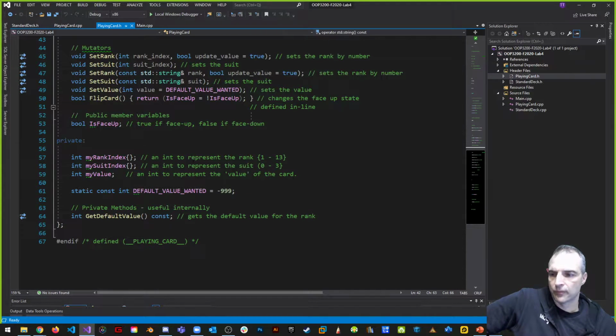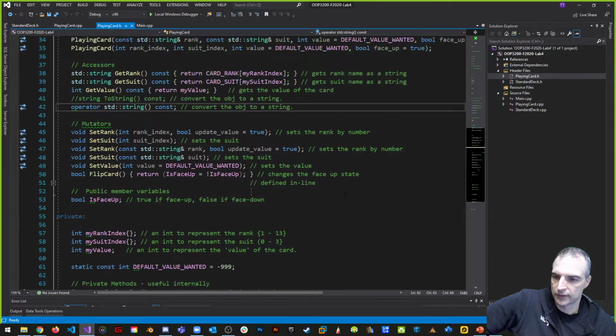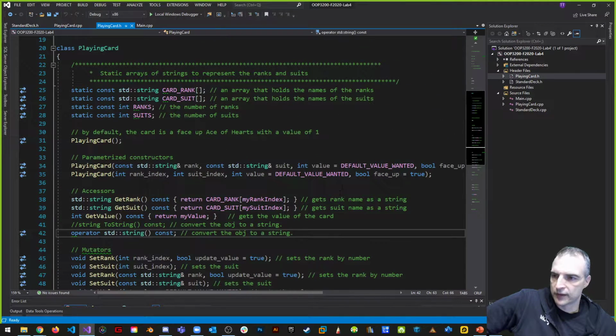And these are the private instance variables: my rank index, my suit index, my value. I might rename these to m underscore rank index, m underscore suit index, m underscore value, but it's up to you how you use these things. And so that's the card. That's the actual playing card class.